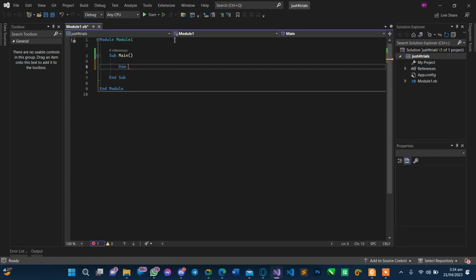Now, then you bring the variable name. How do you want to name this container? How do you want to call it? So probably I want to call it now.